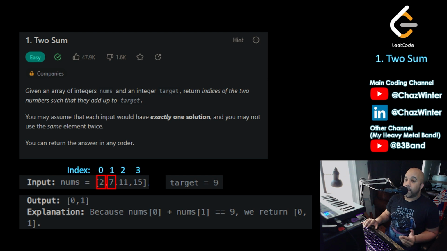In an array, the first value of the array is index 0, the next one is 1, and so on. So the 2 is located at index 0, the 7 is located at index 1, and so we return 0, 1. And then reading the rest of the problem, it says that you may assume that each input would have exactly one solution, and you may not use the same element twice. So we're going to have two separate values, two separate indices, and we're guaranteed to get an answer.